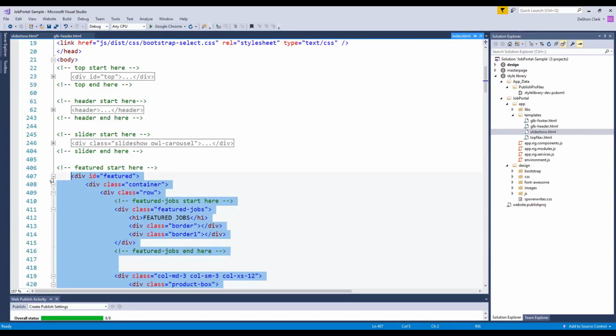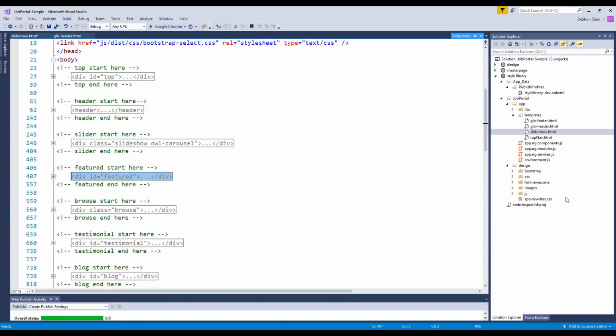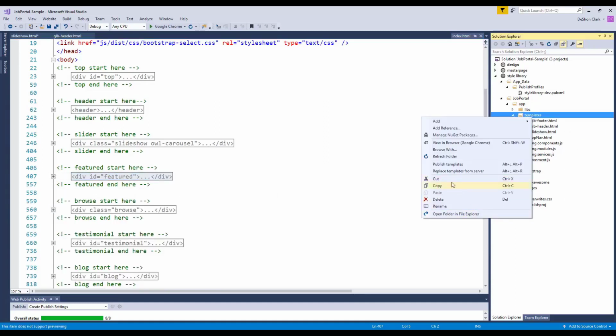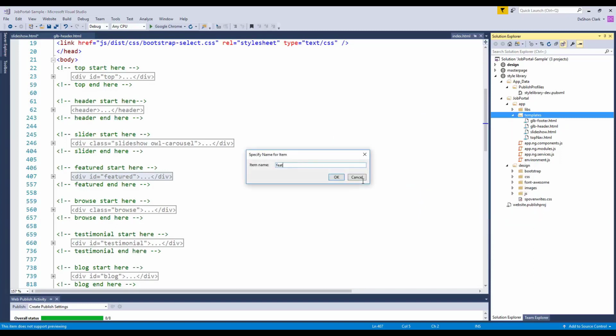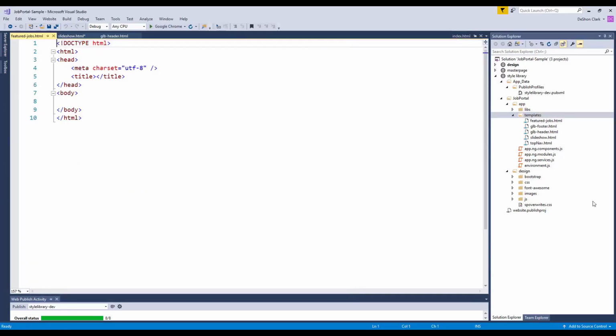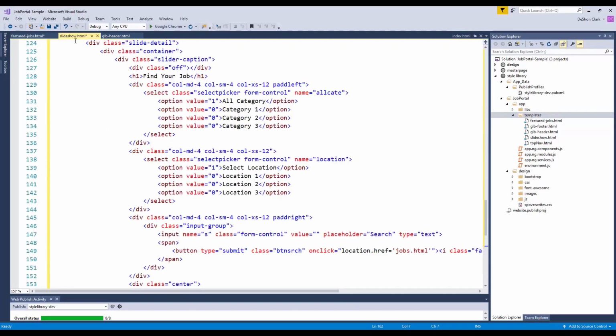This is featured jobs. So let's call this featured jobs. And I actually should be using snake case. So featured-jobs. Hit OK. Again, this is all preference. If you get it wrong, it's not a big deal. You can always correct it. These things are easy to rename.